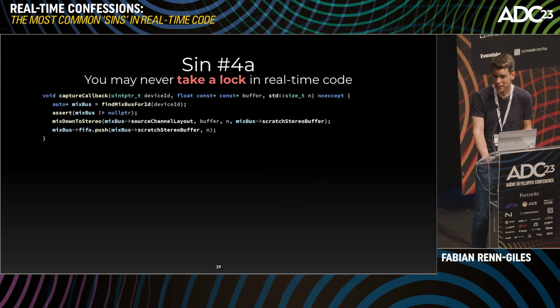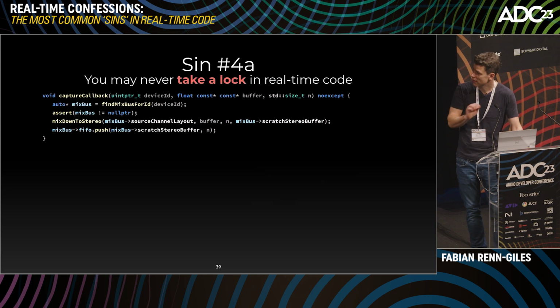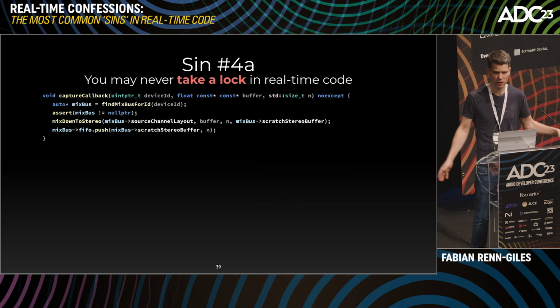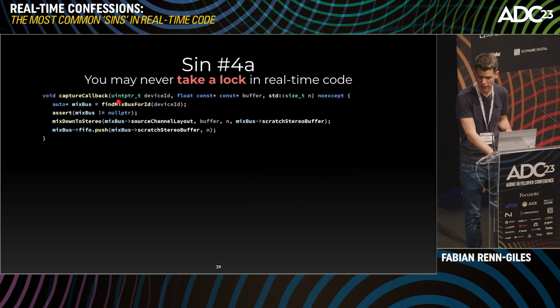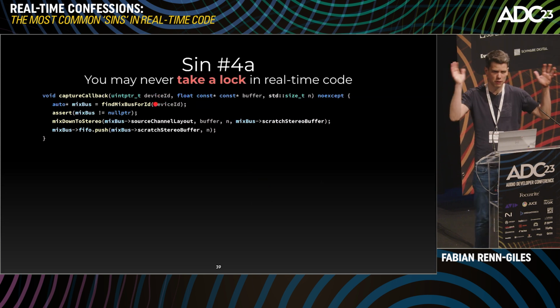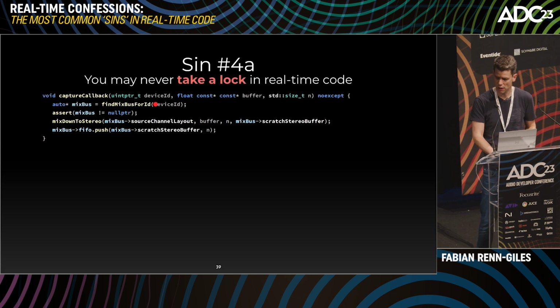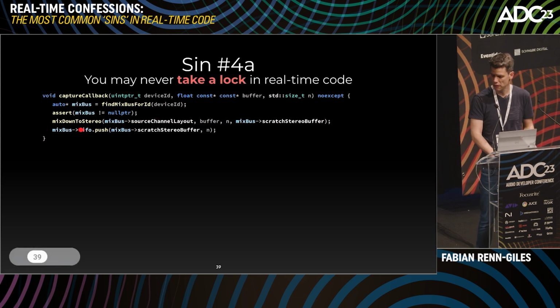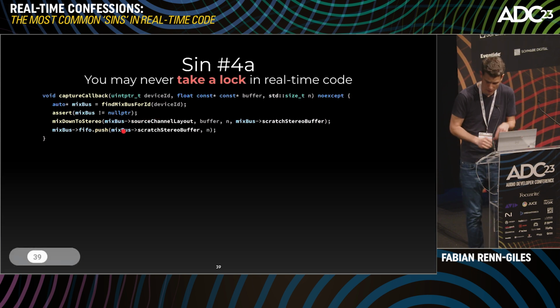And I'm going to show you a third example, which is a bit more complicated, but I think it proves the point really, really well. Here we have multiple capture devices. They all have their own threads, and they all capture this callback on their own thread, and they all have their own device ID. And for every device ID, there's some kind of mix bus structure, right? We don't really care what this does. There's some kind of mix down to stereo thing. It uses some members of this mix bus, and it pushes something into a FIFO into this mix bus.